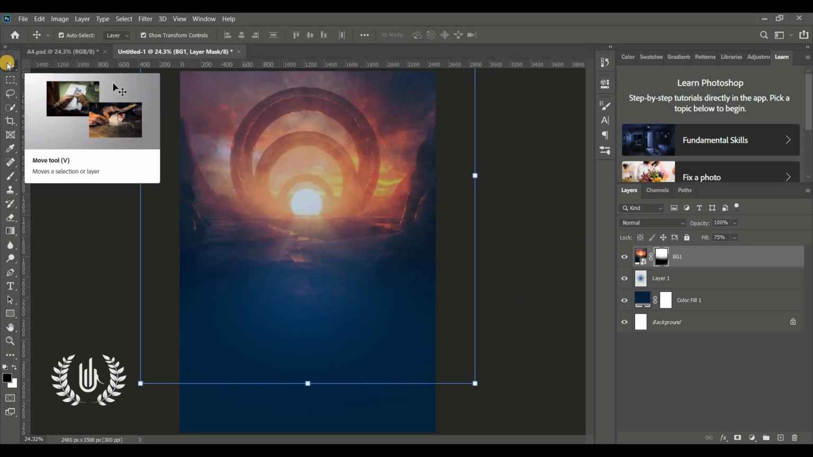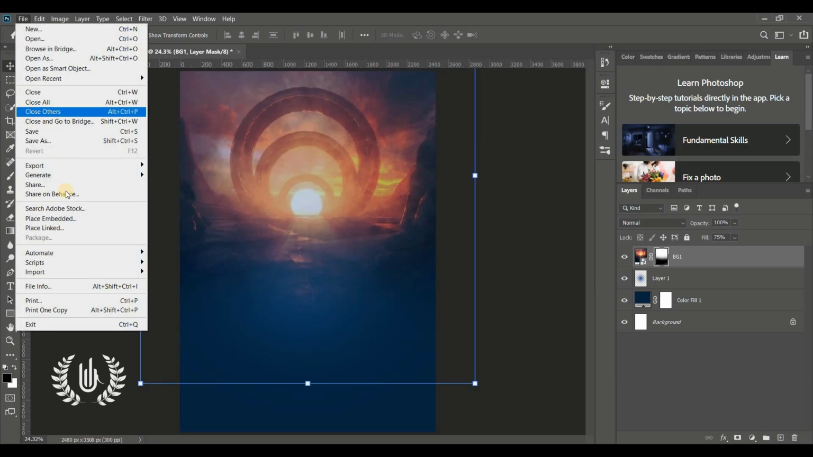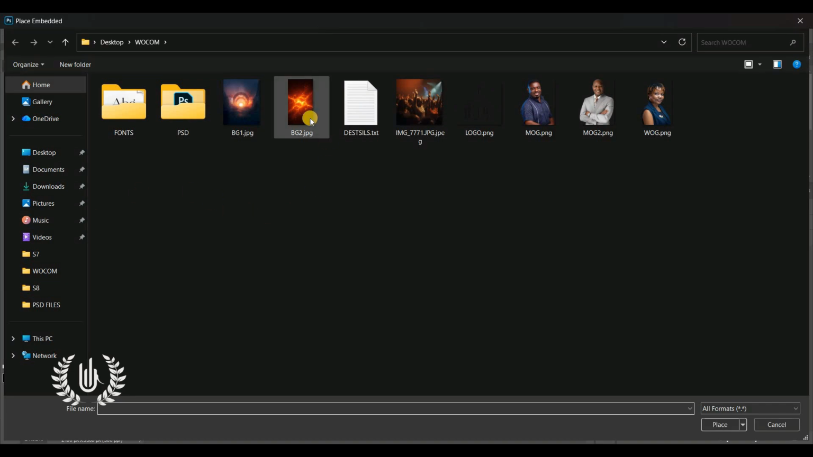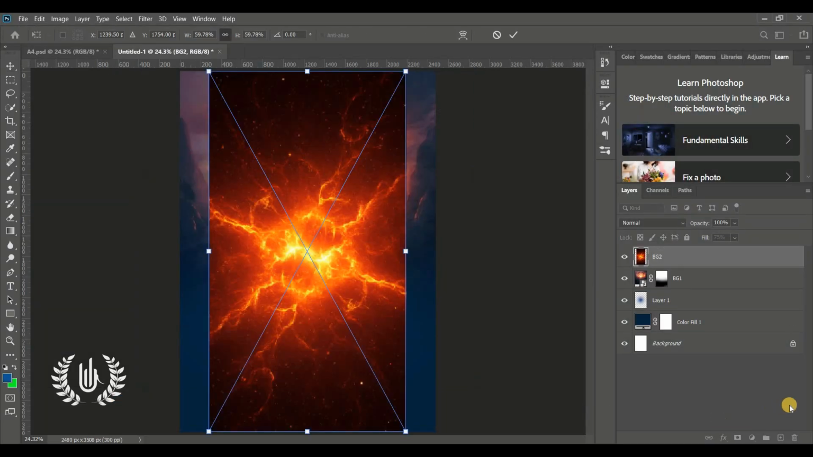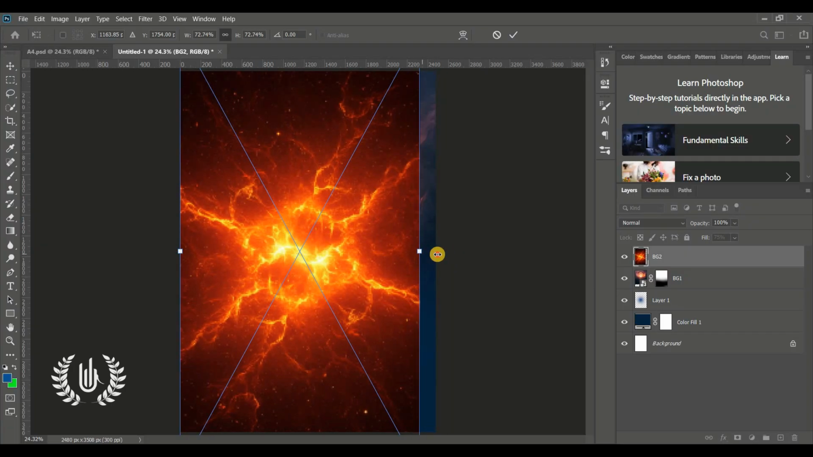That means you can adjust it anytime you want as we move on. Okay, so next up, I'll bring in the next image. I'll go to File, Place Embedded, and then I'll bring in this second background image. So I'll place it onto the page and enlarge it a little bit to fit the page just as we want it.